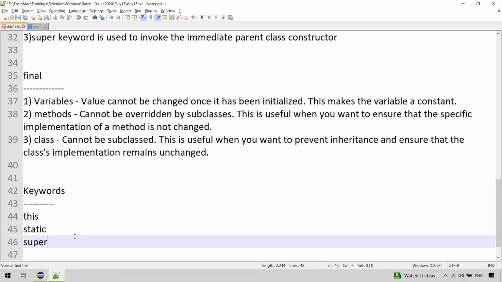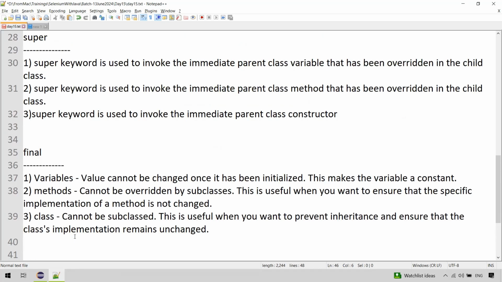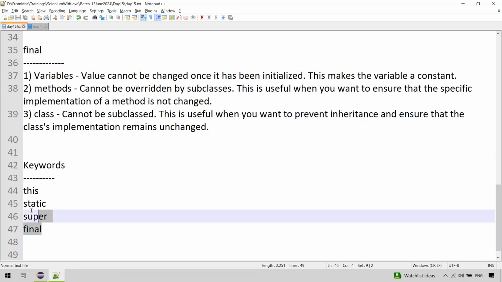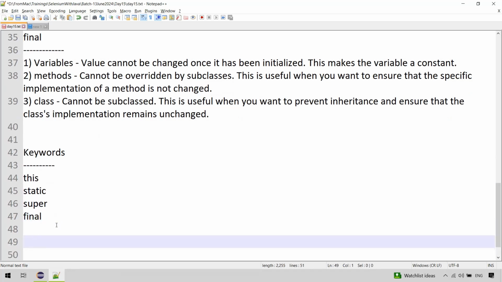Then we learned super, just a few minutes back. The super keyword is used to invoke the immediate parent class members. That's the use of the super keyword. And we just now learned about final. Final is mainly used for protecting values. If you want to have constants, we can declare the variables as final. To protect methods from overriding, we can declare the method as final, and to protect the class from being inherited by any subclass, we can declare the class as final. So that's the use of final that we learned, right? These are the keywords which we learned so far.